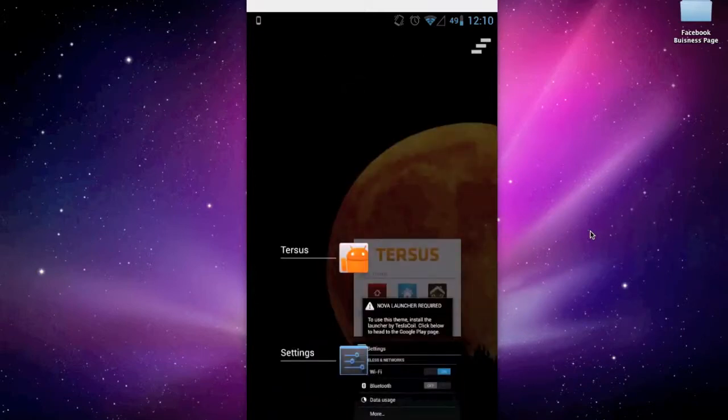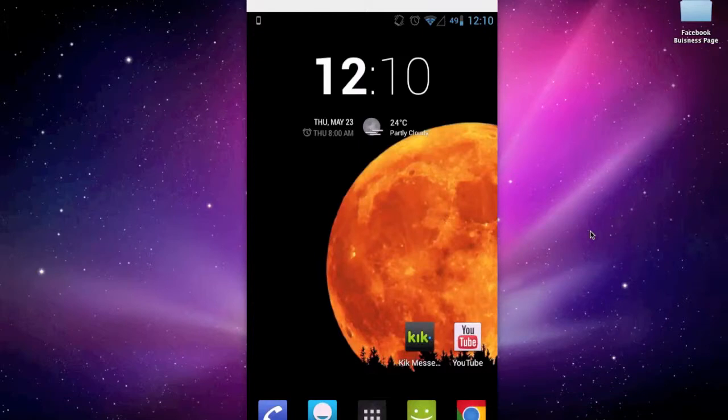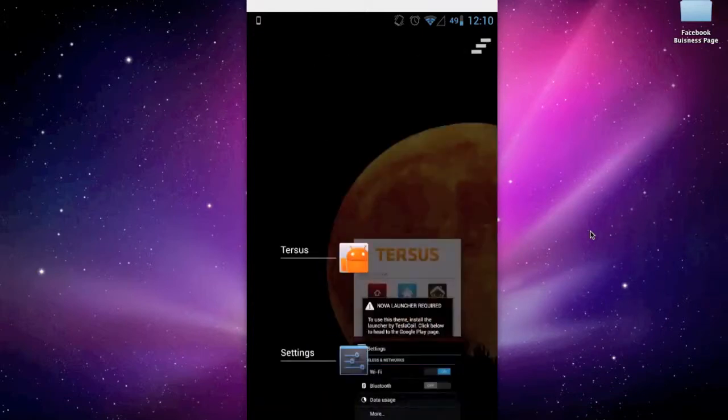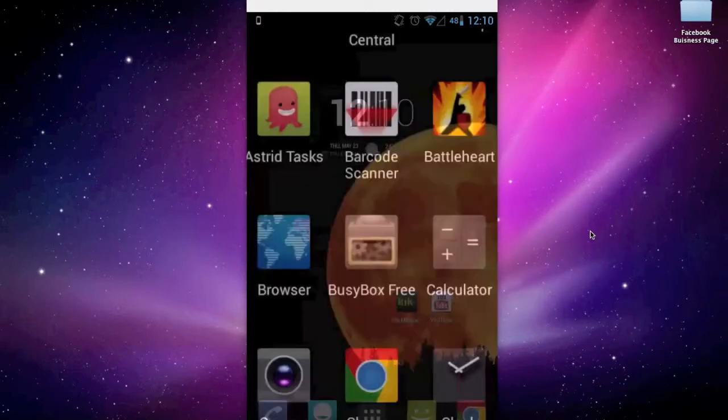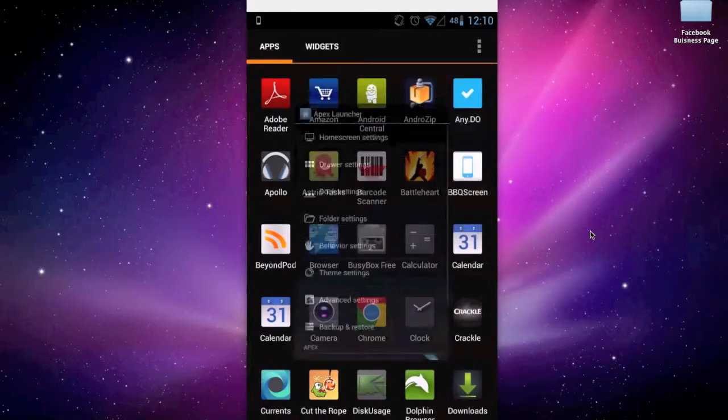What do we got here? I always go back to these quick switches, whatever they call them, the cards, because I'm so used to doing it. But you can't get back to the Apex settings with that, unfortunately.